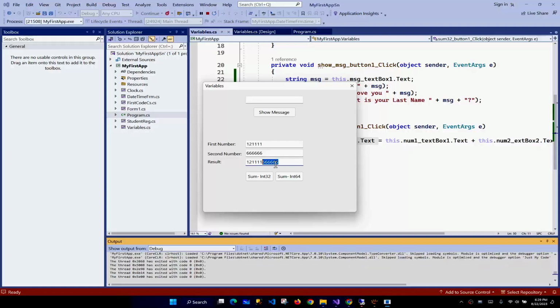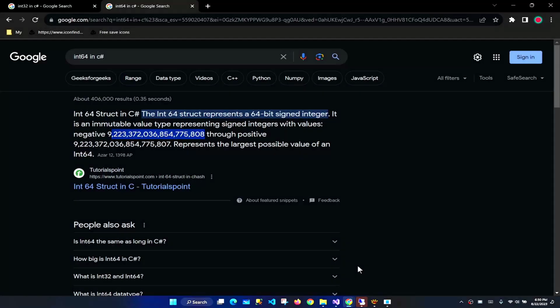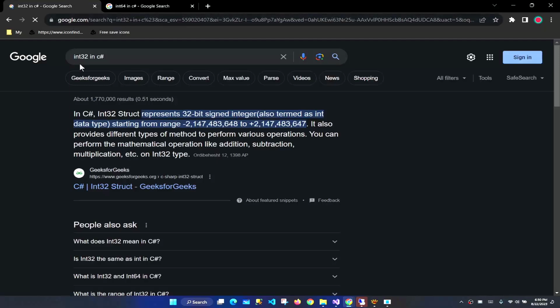So we need to define another variable if you want to add them inside your code, and it is using the integer, or for big numbers, long or Int64. Let's talk more about the integer or Int32. If I take a look in Google, I have the Int32 in C#, and it is the numbers between negative 2 billion up to positive 2 billion. This is really a small number in the programming world.